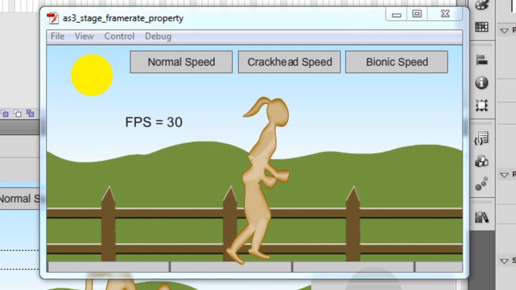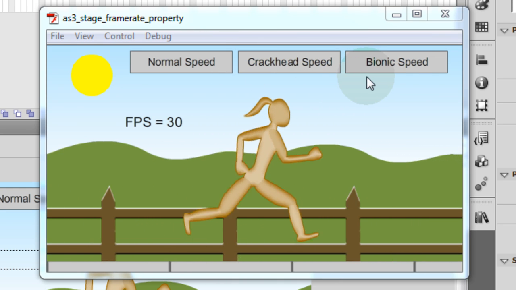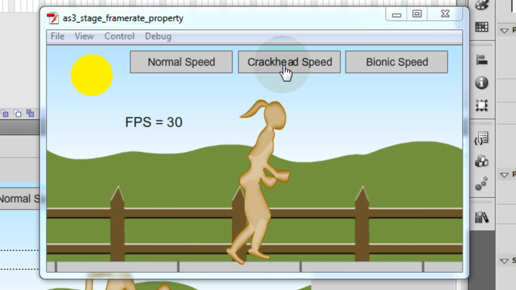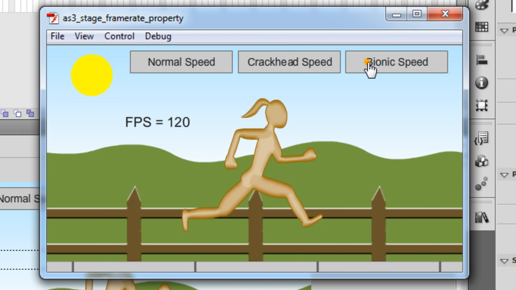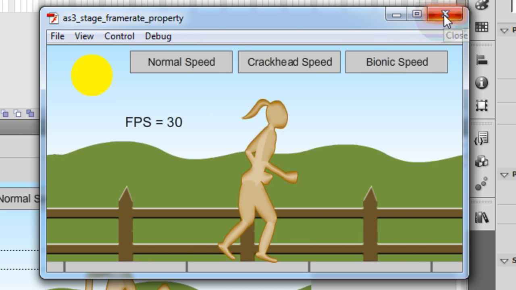This is the finished product of what you'll be learning how to create in this video. These buttons that can control your frames per second of your file allow the user to control it at runtime. So you can go crackhead speed, bionic speed, or normal speed for any animations that you have.